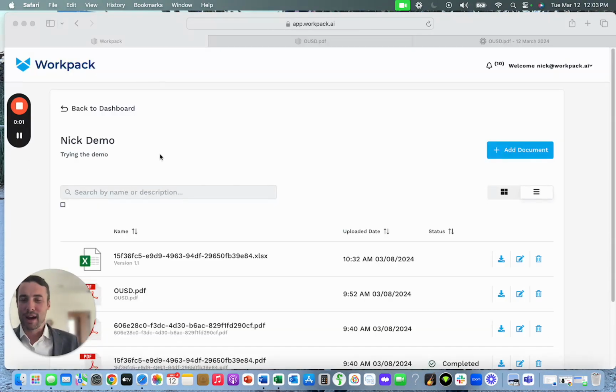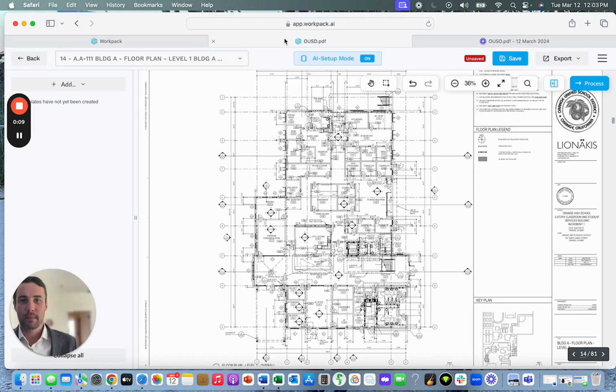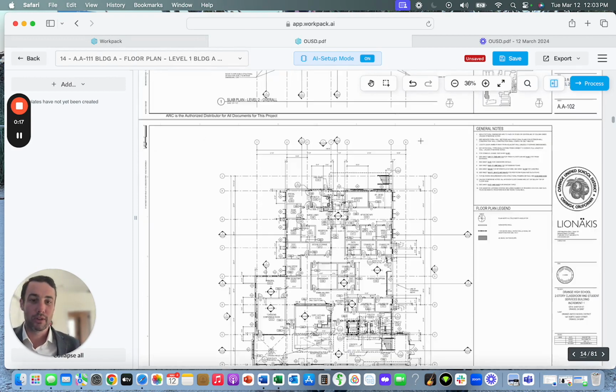So let's dive right in to Workpack. Here's our dashboard where we upload our documents. PDF is the format that we use to put into the software. It's going to return something that looks like this. This is a document that was used by a customer who found tremendous returns while using Workpack.